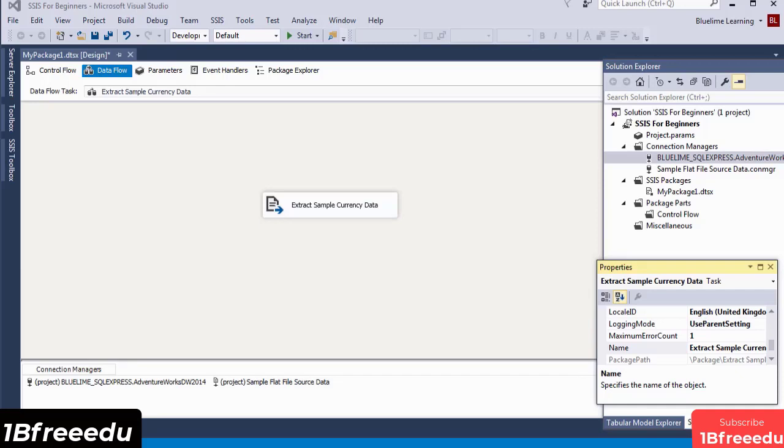The second lookup will be a transformation that will perform a lookup of the values from the date key column of the DIM date dimension table from the AdventureWorks DW database. We're going to base that to match the currency date column value from the flat file sample data source.